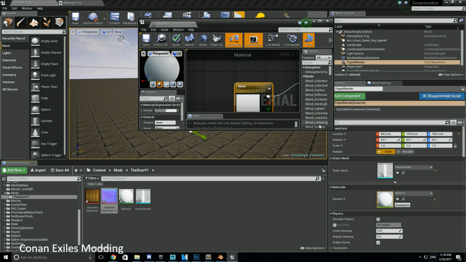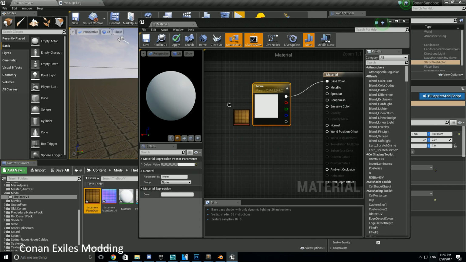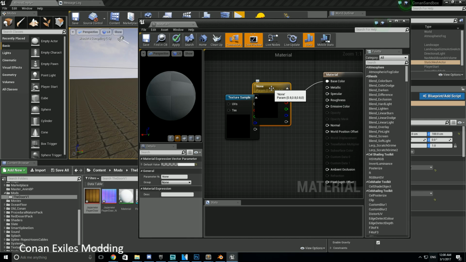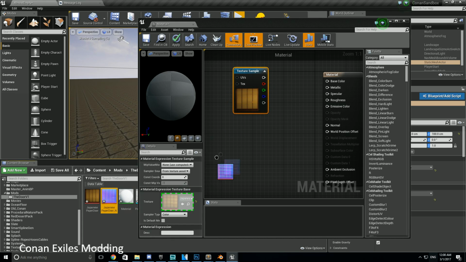So let's drag our textures onto here. Our diffuse, which is this guy. We're going to get rid of this thing. This is going to be a new base color, our normal.